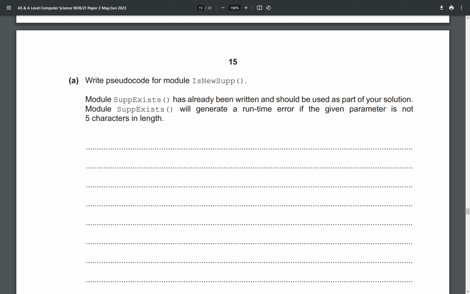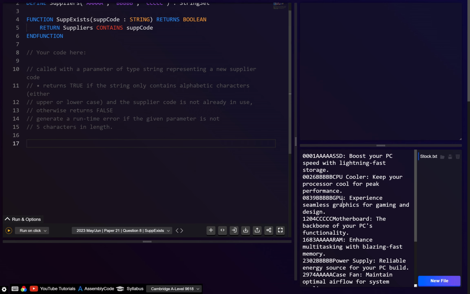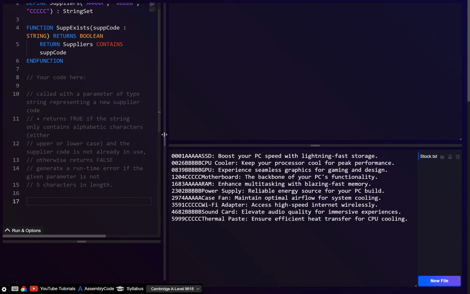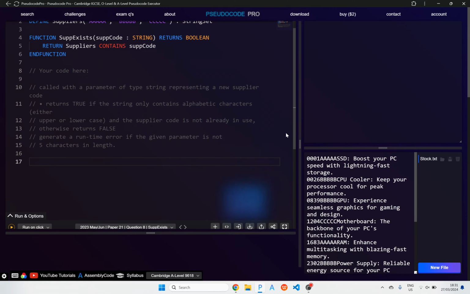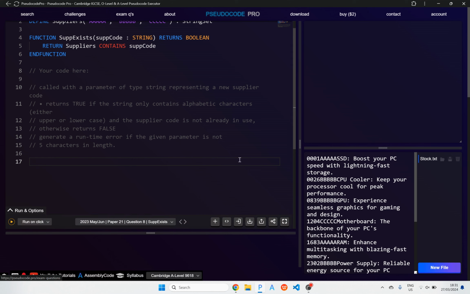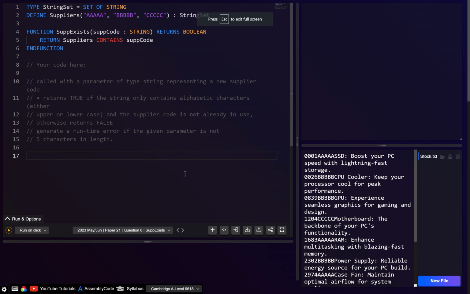This module supplier exists will generate a runtime error if the given parameter is not 5 characters in length. So we can see here I've already got this stock.txt file. The way we can get that is if we go to the exam questions, choose the correct year, the correct paper, and you can either copy and paste this, or you can click on opening code editor, and then that will automatically open it here in the code editor. But let's just go ahead and start coding this.